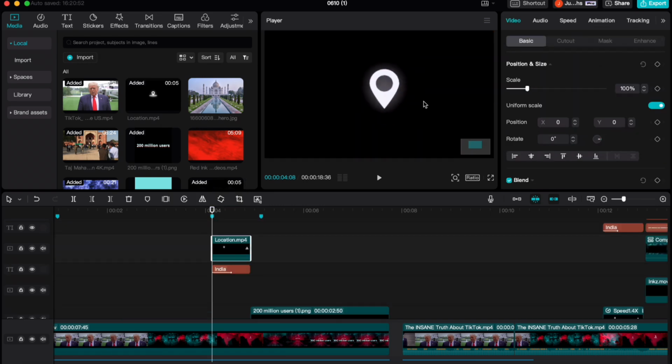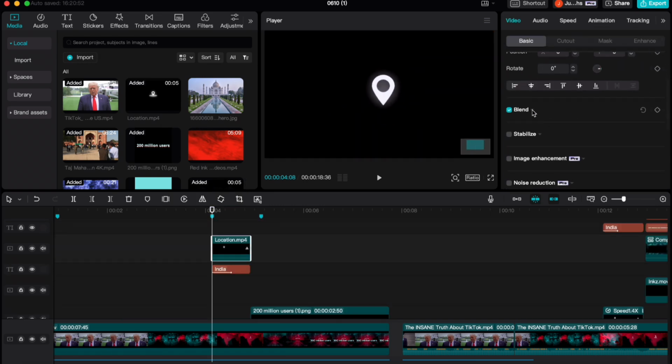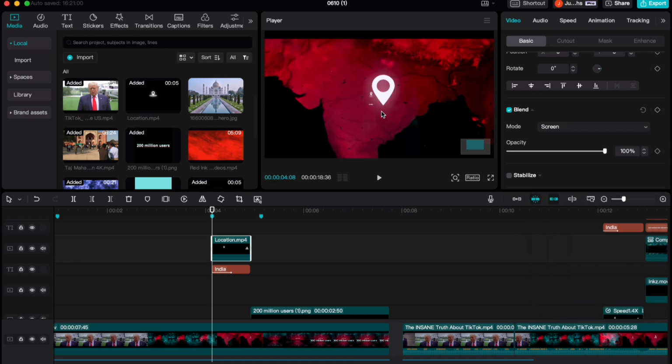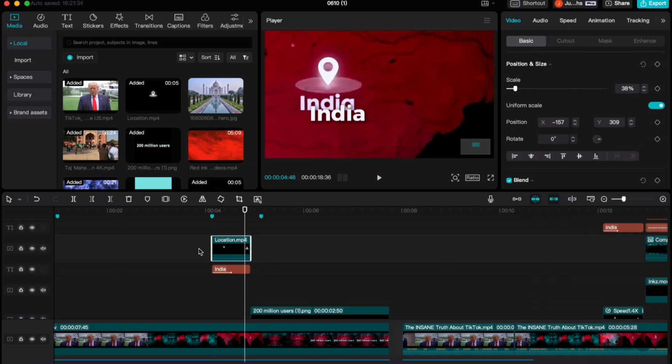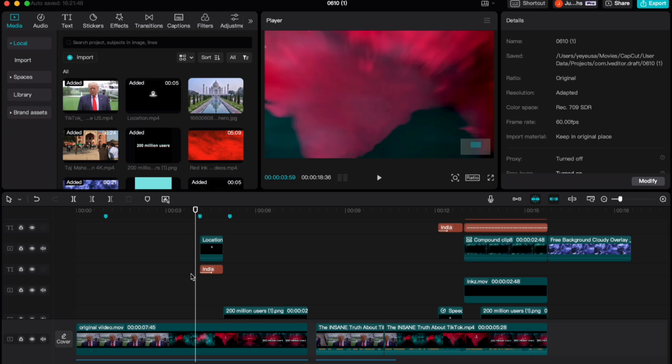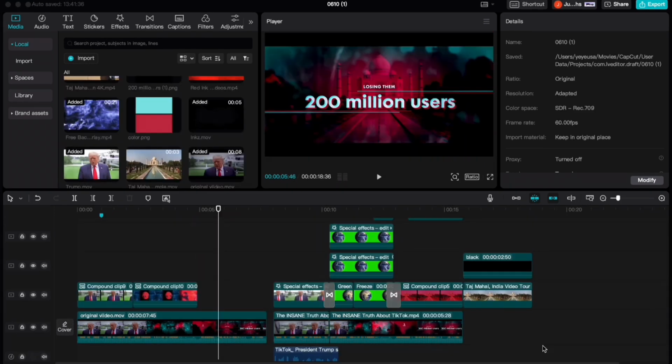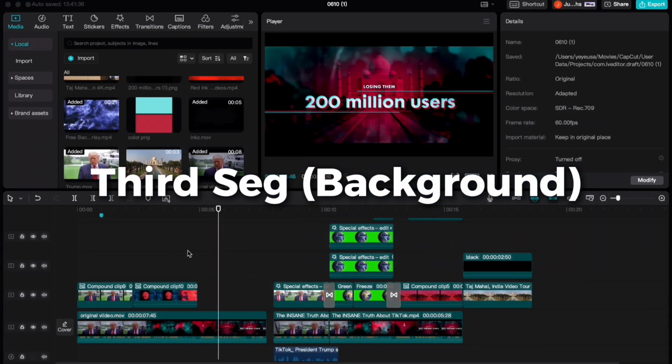And obviously we're going to remove the black screen first. So go to blend and then screen mode. And now I'm just going to put it down a little bit. Like 3080 is pretty good. And now you should have something like this. Banned in India. Last but not least, we're going to work on the third segment, which is this.